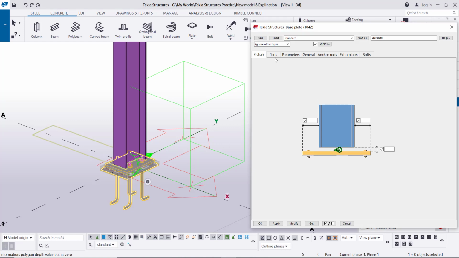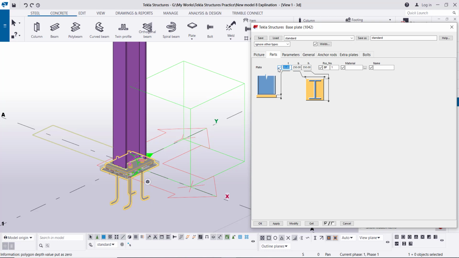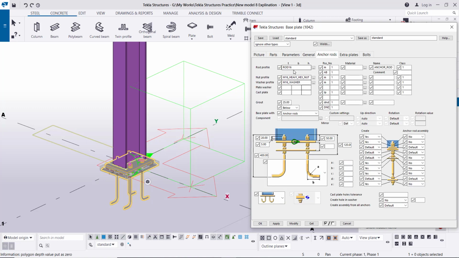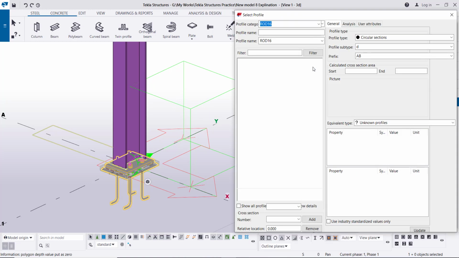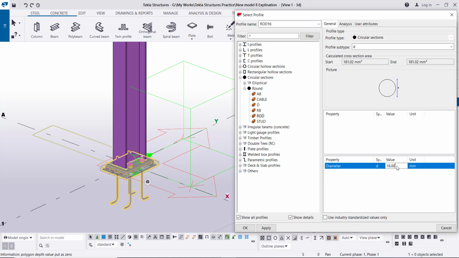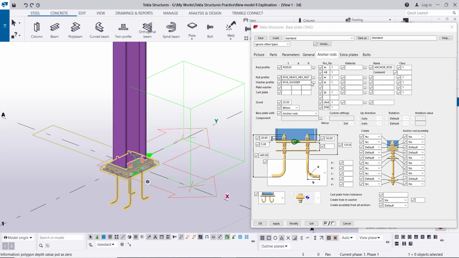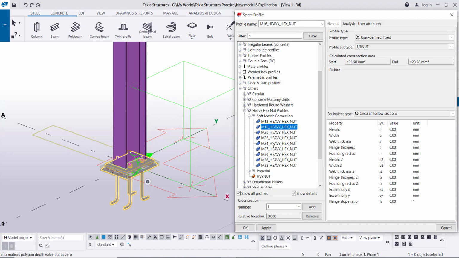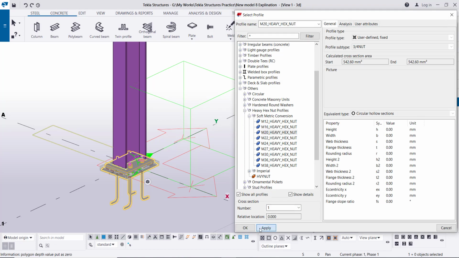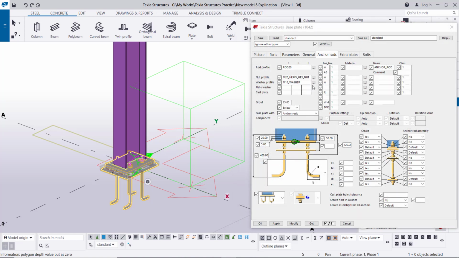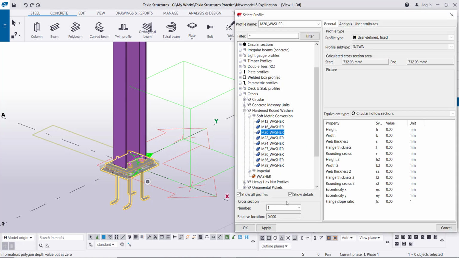This window is for the properties. We'll go to the parts. The thickness 20 is okay, and dimension 250 by 350 okay. I'll keep it the same. Then go to the anchor rod. The anchor rod diameter, we will increase it from here up to 20. Apply okay. Then the nut also. From here we are going to use M20, and the washer also M20.